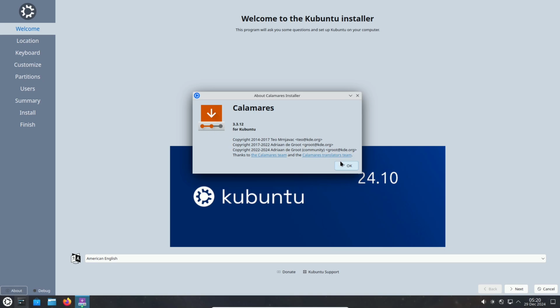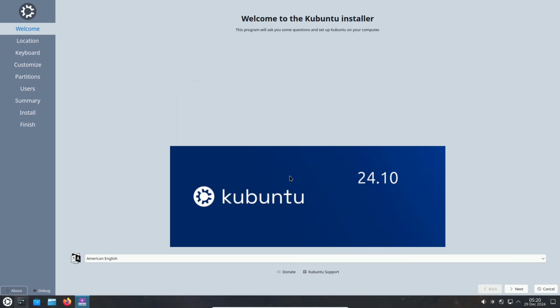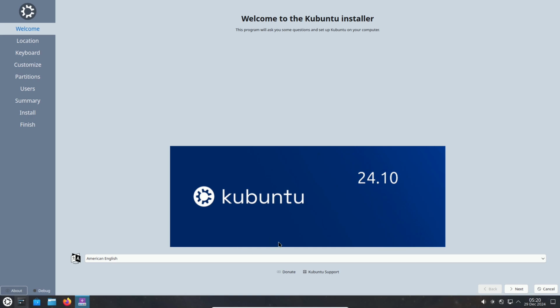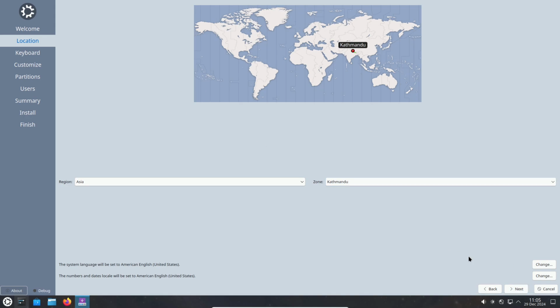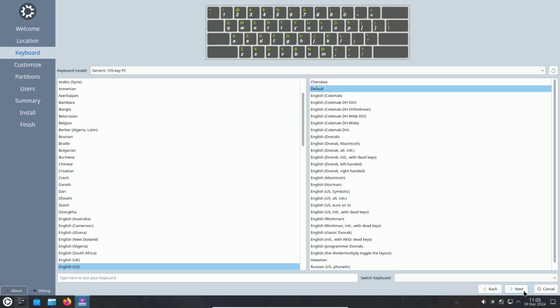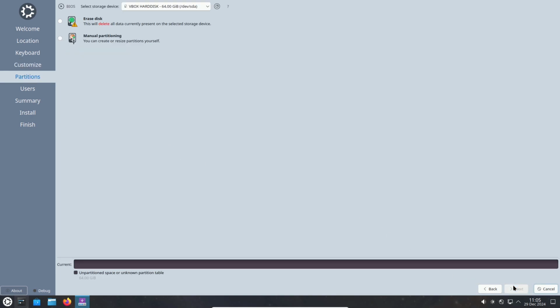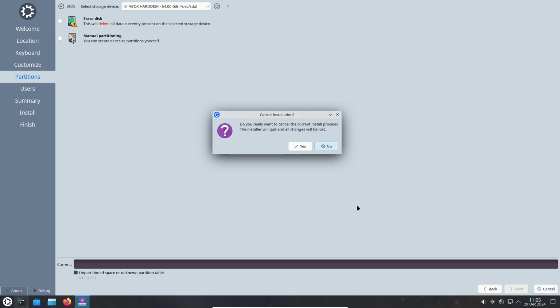So you get the 3.3.12, and the installer says 24.10, but the version we are using is 25.04. So it will be changed after a few days. So ignore all those things. When you click on next, you still get the same things. So there is nothing changed here. As you can see, you already know how to install. So I'm just going to close everything. It's the same installation style because it's a Calamares installer.